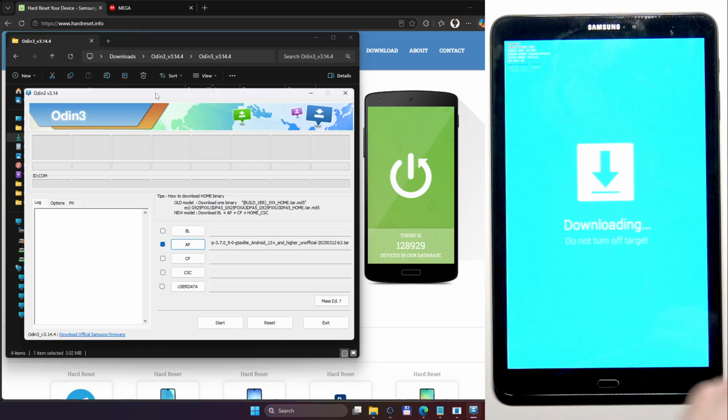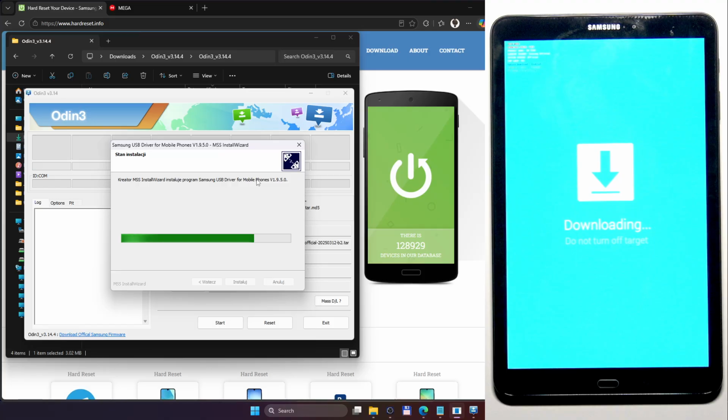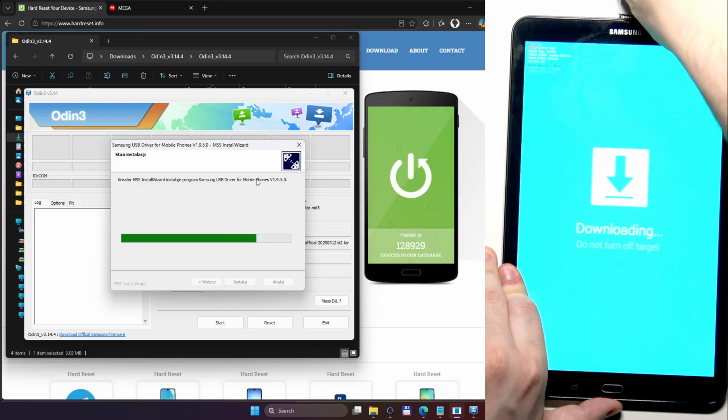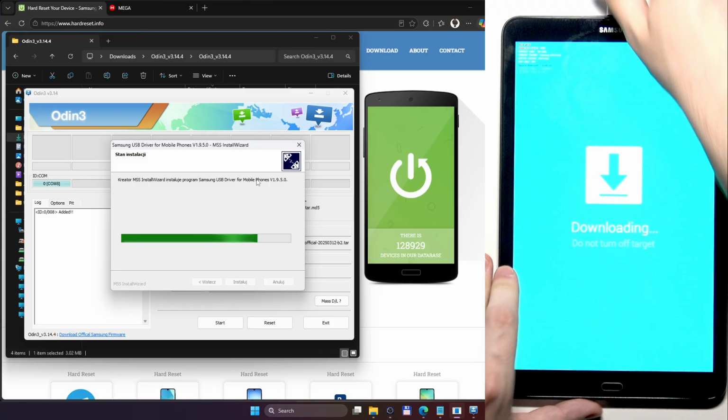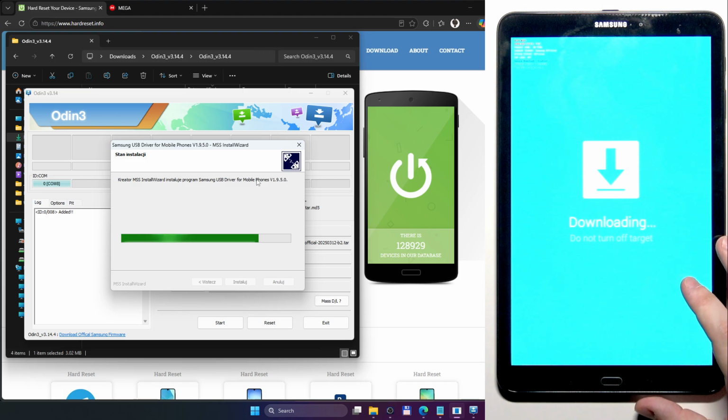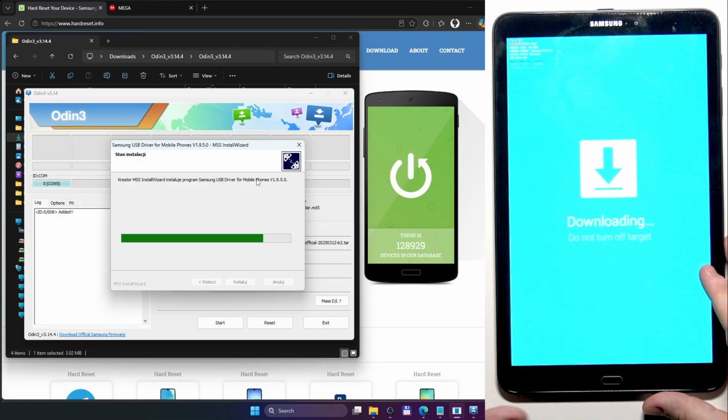OK, now connect your... actually, first we need to wait until Samsung drivers are installed. But we can already connect our tab to our computer using the micro USB cable. I highly recommend to use the original cables because if you have some bad quality micro USB cable, it may not work.